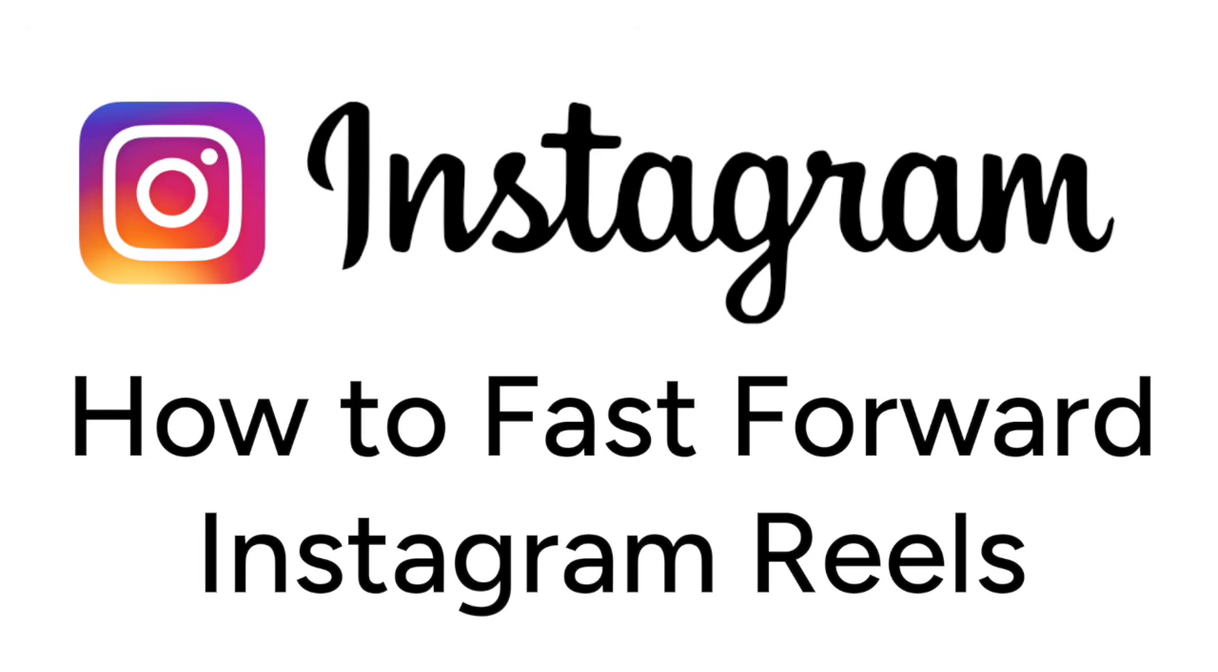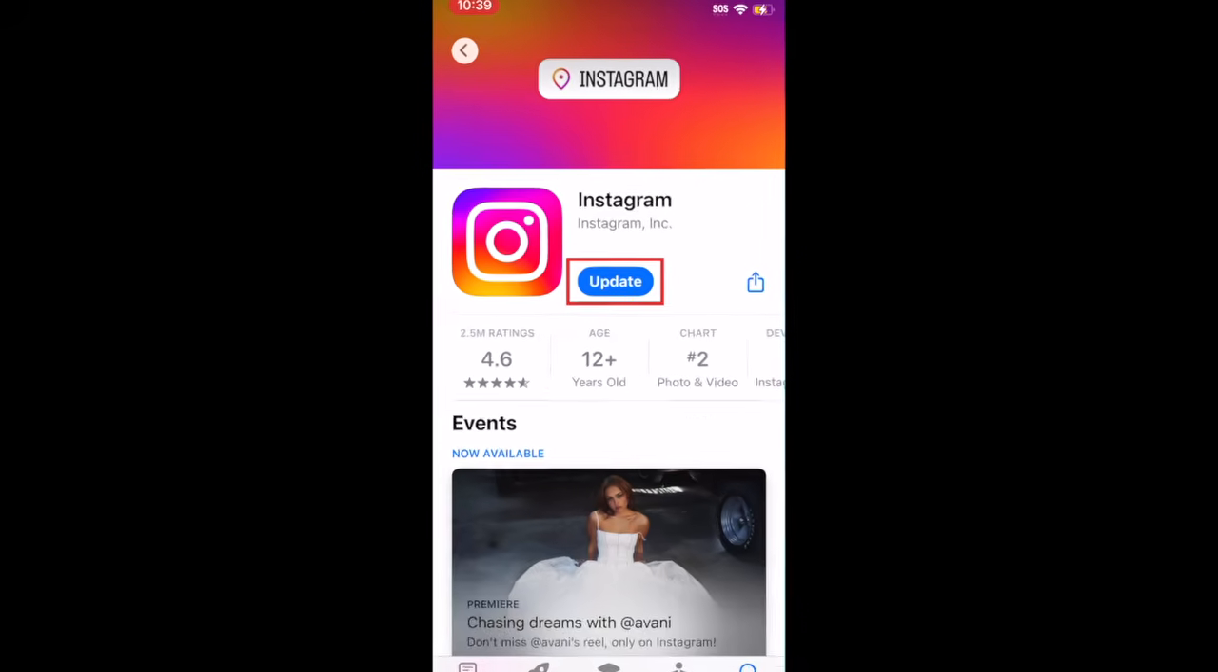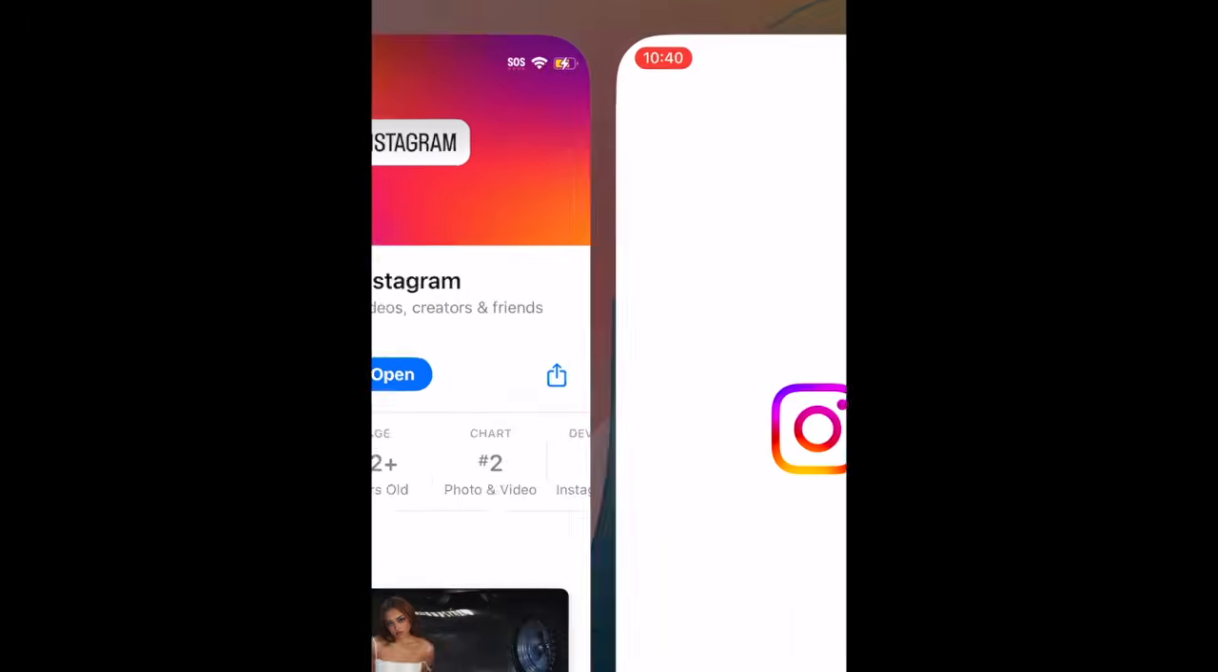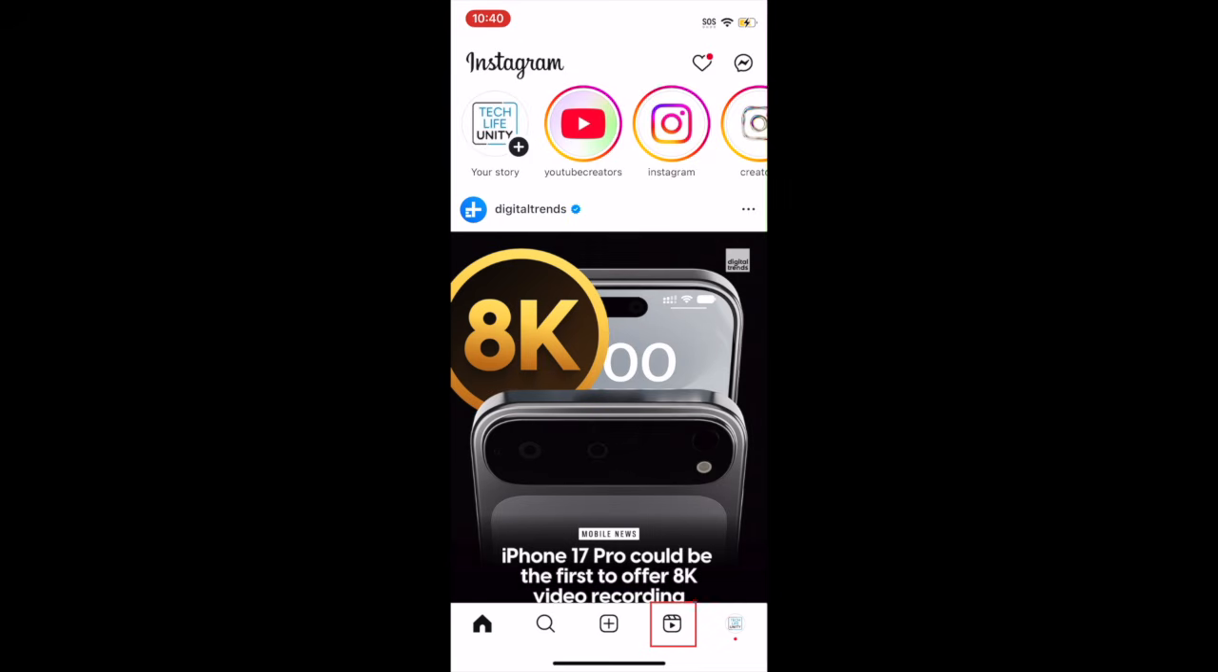Now let's get started. To get access to this feature, make sure you've updated your Instagram app to the newest version. Then open Instagram and open a specific video you'd like to watch, or go to the Reels feed to test this feature out.